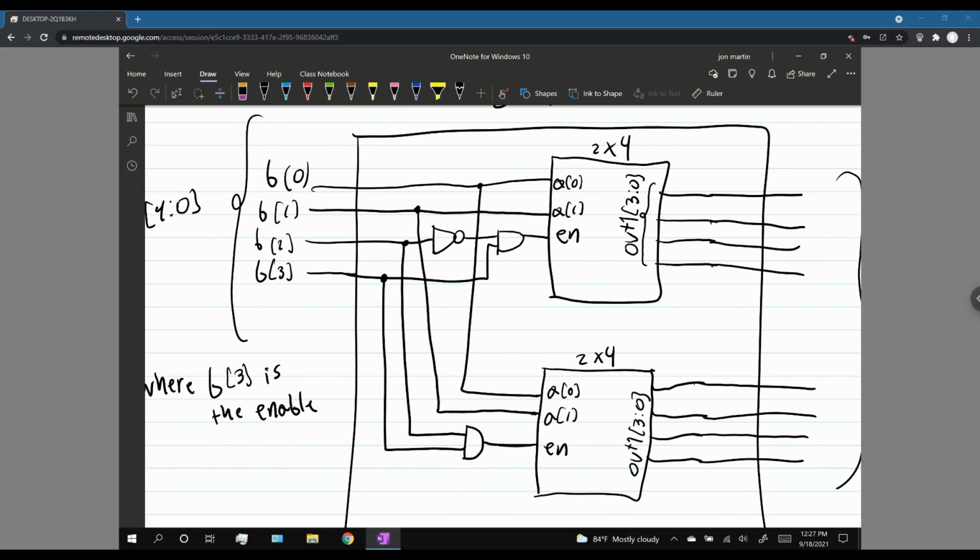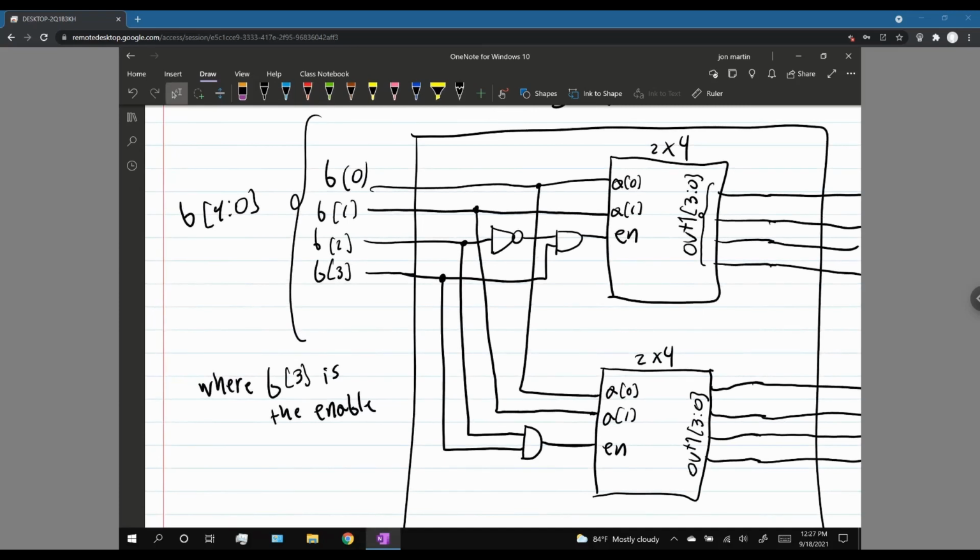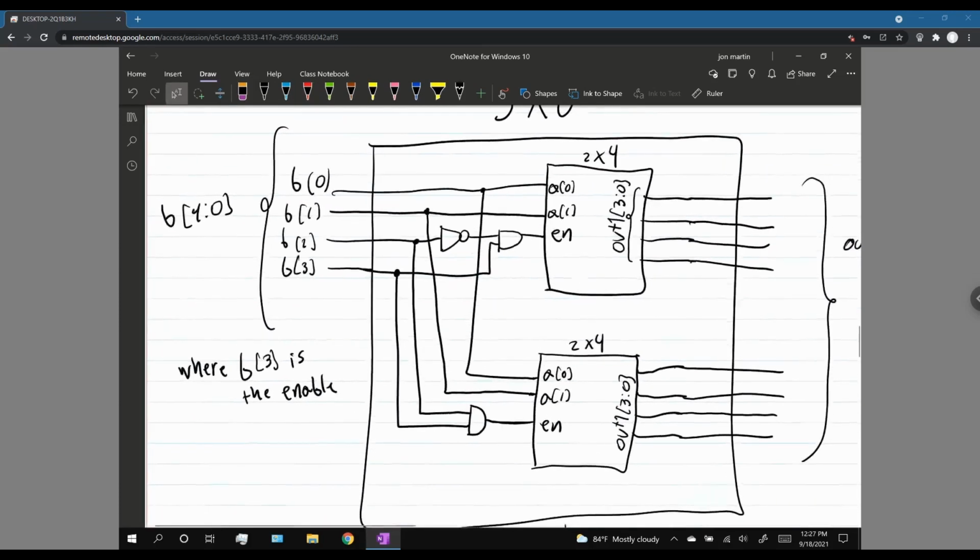And the way this works is that B3 is going to be my enable pin for the entire module. Let's suppose we have a 0 coming into the enable. That means this logic gate is no longer going to have a logic high as an output. Likewise, this logic gate is also going to have a 0 as an output. So it's going to, in fact, disable both decoders.